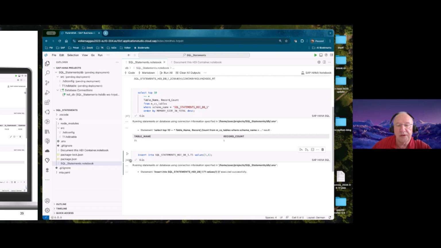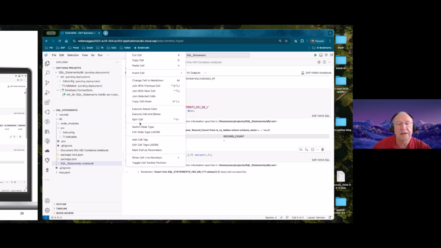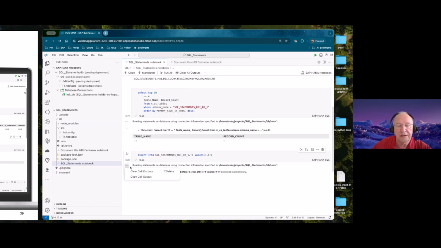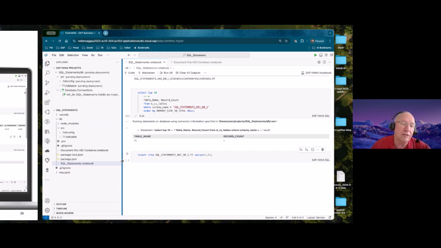I can redo the results if I want. I can clean the results. So I can clean the output. I can give it various formats here. Play around with it. It's already in your tooling these days.